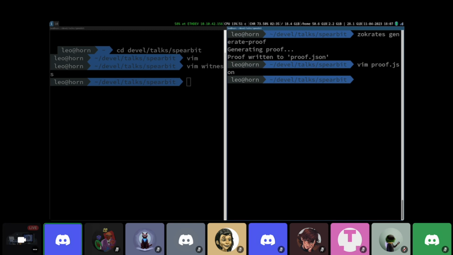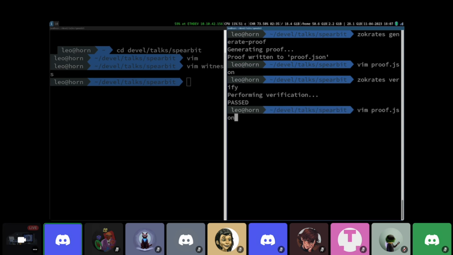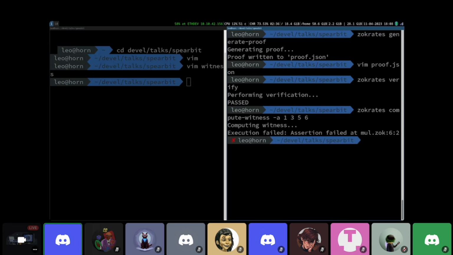I'm going to use my verification key and verify your proof, which passed. If I try to use a different witness, so for example, if my challenge is still 6, but then I say 1, 3, 5, then the witness computation is going to fail because we can't make all the constraints pass with these values. It's just not going to work.